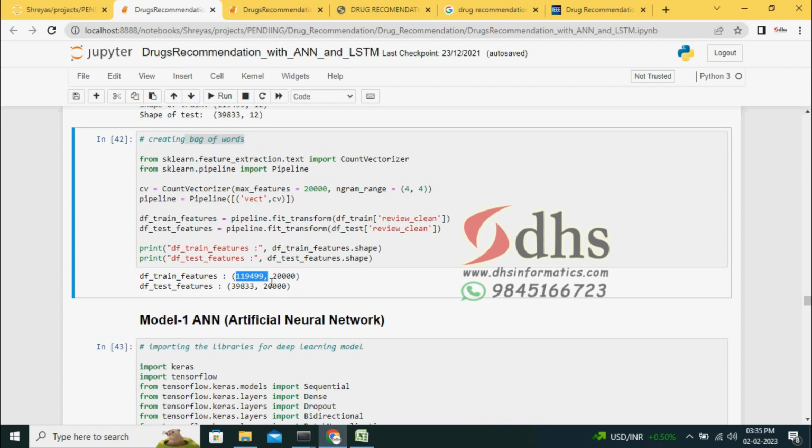For training we are taking 1,19,499 reviews, and the unique keywords are around 20,000. For testing we are taking 39,000 records, with a maximum of 20,000 keywords. Suppose some review has only 100 keywords, then the remaining will be 0.